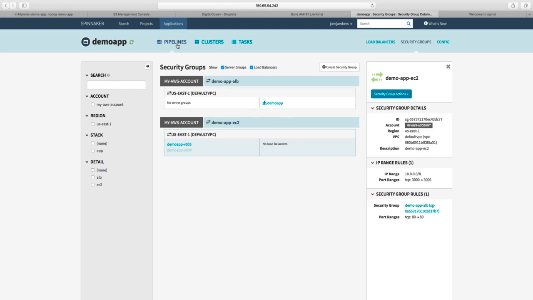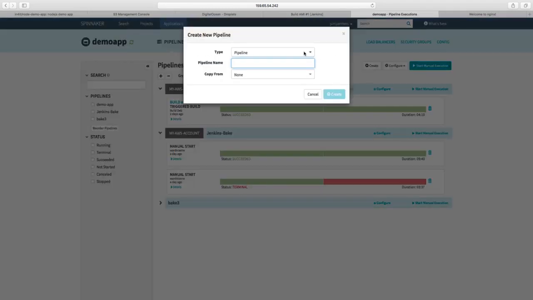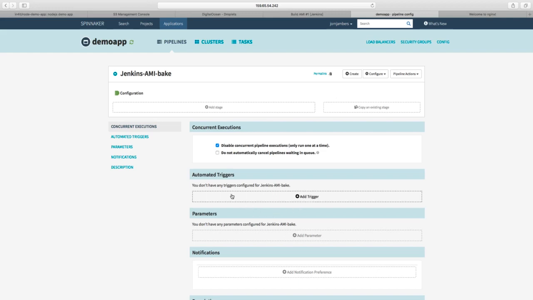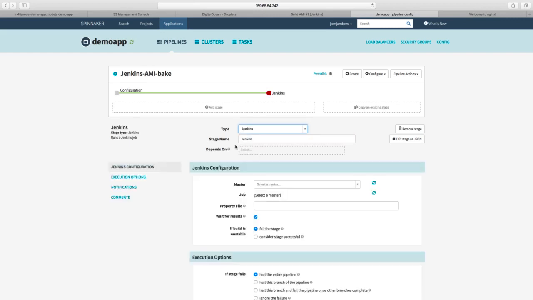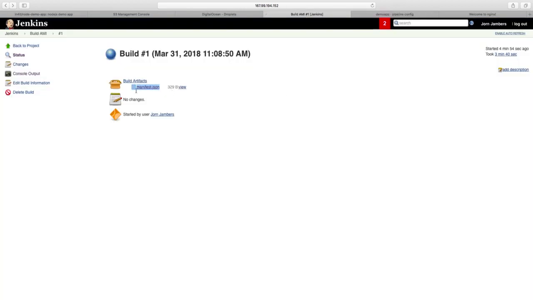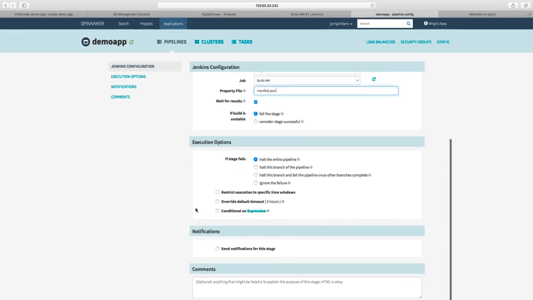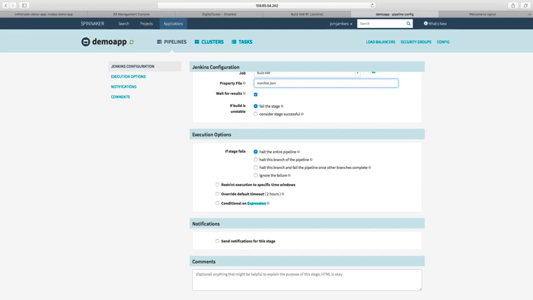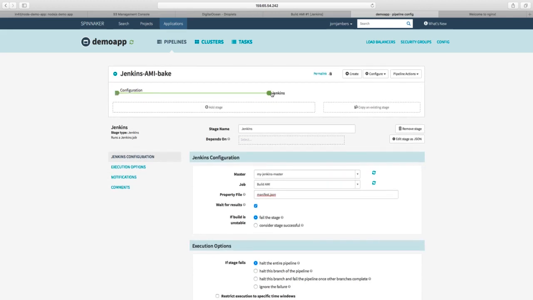Now let's check out the pipeline. And we're going to create a new one. So create, we're going to call this Jenkins AMI bake. I'm going to create it. I'm going to leave the automatic triggers out of it. I'm going to add a stage. Type is Jenkins. Doesn't depend on anything, my Jenkins master. Now we're going to select our job, build AMI. And the properties file is that manifest.json. If stage failed, halt the entire process. Yep, that looks correct. And let's save changes. So now we got a Jenkins stage that will look for this build and extract the manifest.json out of it.